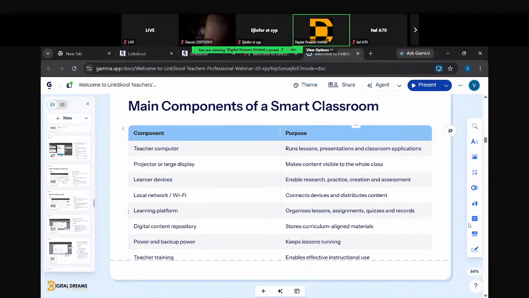Okay, we are talking about the components of a smart classroom and then the purpose, right? So the last one that I talked about is local network and Wi-Fi. So the next one is learning platform, which the purpose is to organize lesson notes and lesson plans, organize assignments, organize quizzes and academic records, right? So the next one is digital content repository, a digital storage where you store curriculum-aligned learning materials, right? So the next one is power and backup power.